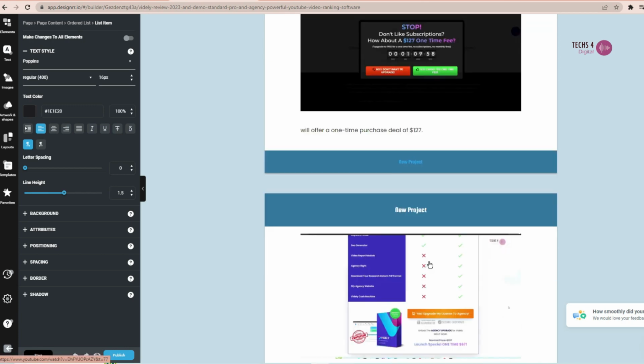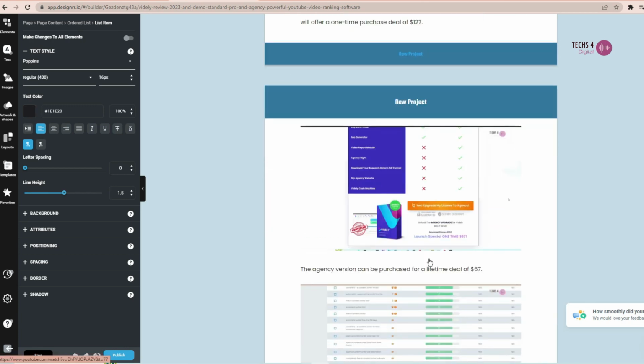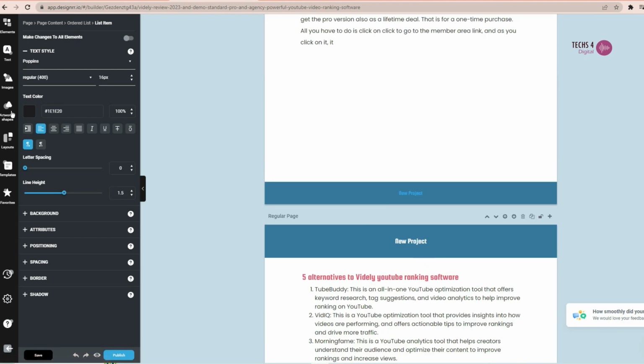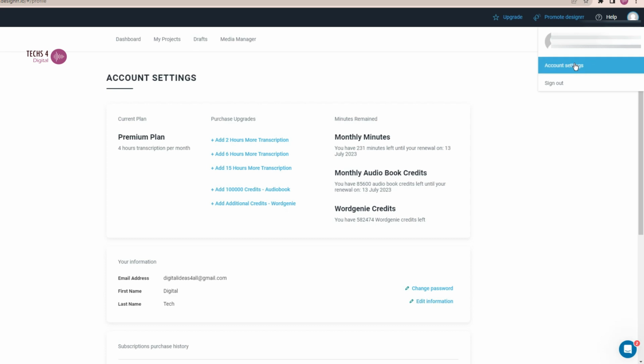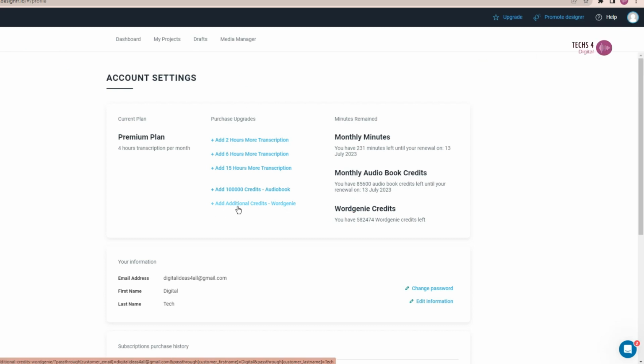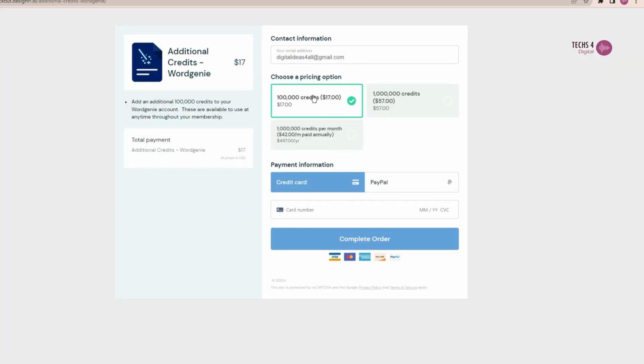Designrr comes preloaded with 100,000 plus Wordgenie credits depending on your plan. You can add additional credits by going to Account Settings here. And you can buy additional credits by clicking here. For $17, you get an additional 100,000 credits.